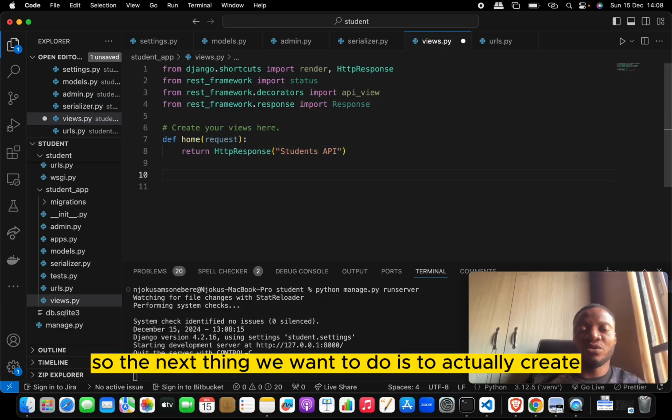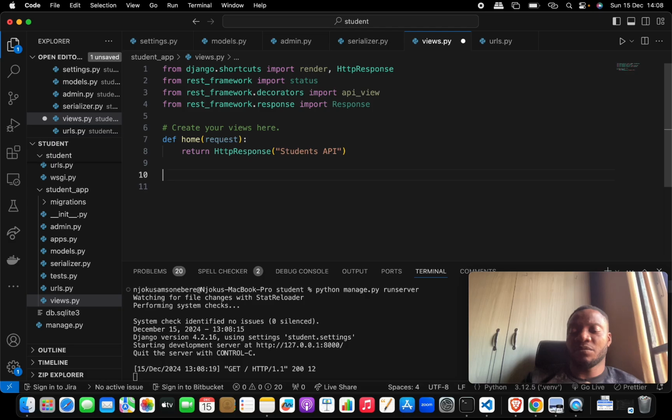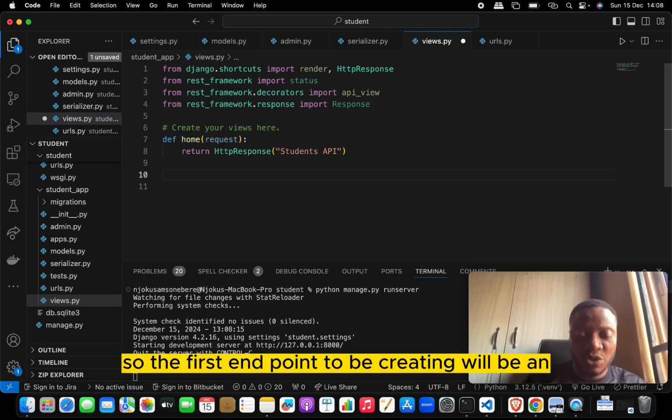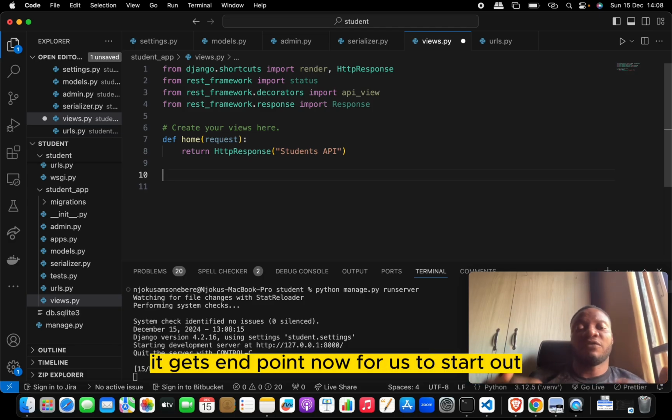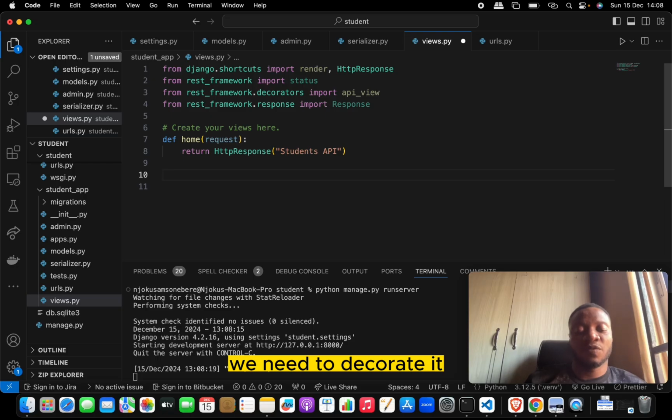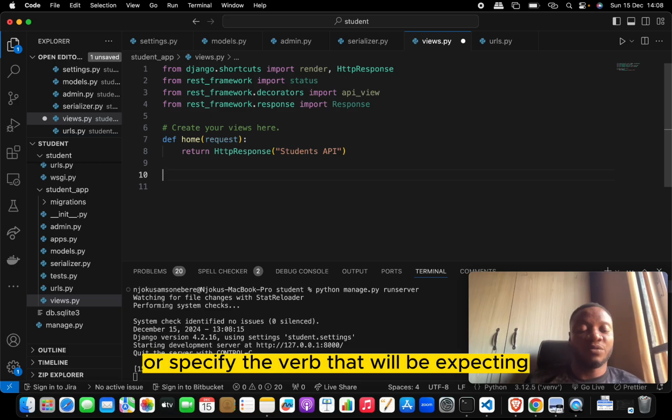So the next thing we want to do is to actually create an endpoint. So the first endpoint we'll be creating will be a GET endpoint. Now for us to start that, we need to decorate it or specify the verb that we'll be expecting.